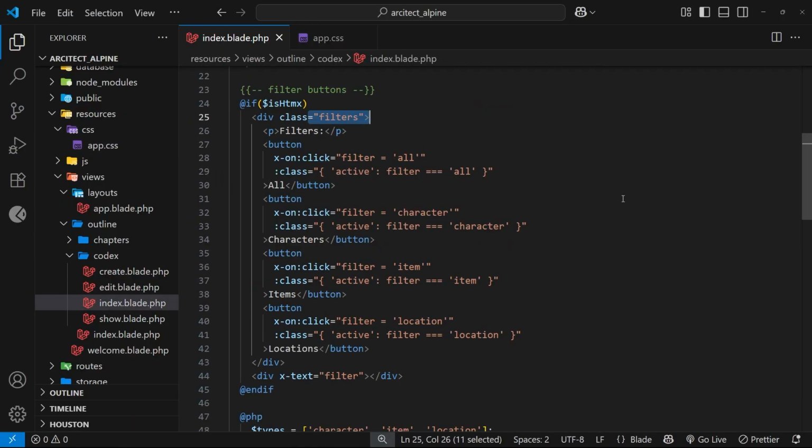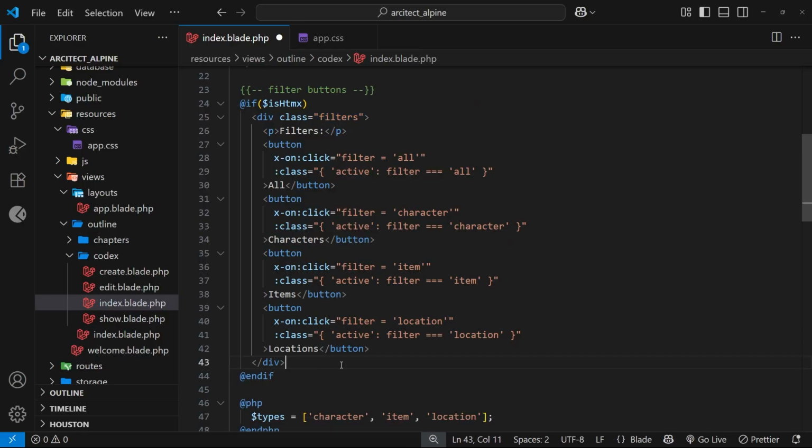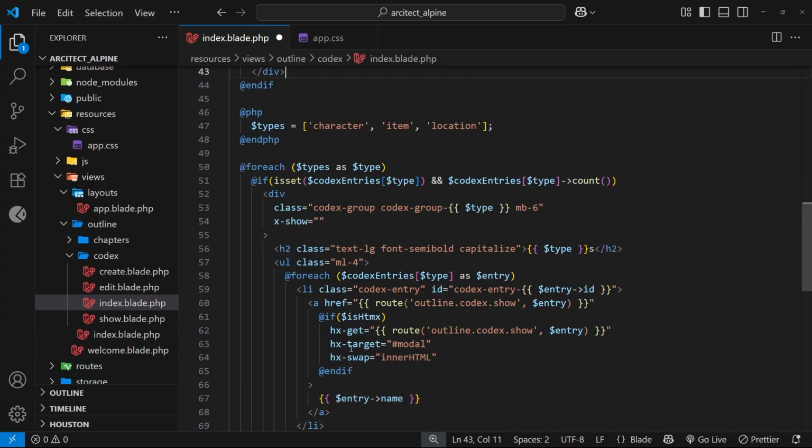Okay, so now instead of outputting the value of the filter in the browser, we want to use that value to conditionally show codex entries. For example, if a user clicks on all, then we show everything. If they click on character, then we only show characters. Now, if we scroll down here, we say that we do that by adding this x-show attribute to the div, which gets output for each codex type, character, item, and location.